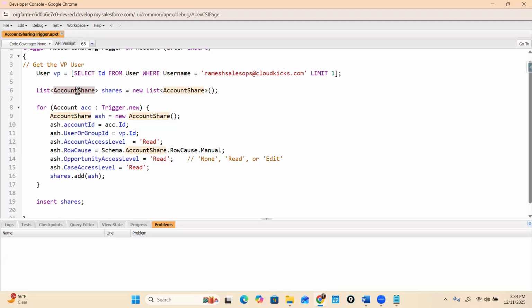Okay, even if that record already had access, then first of all, you don't need Apex sharing. But in case that by mistake you had it, you still need to provide opportunity access level.